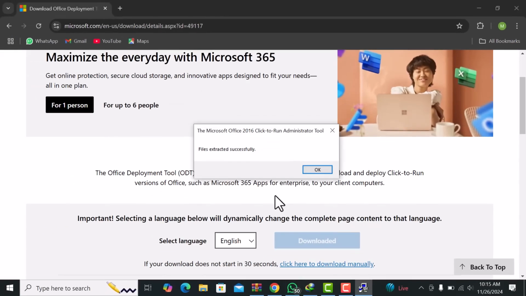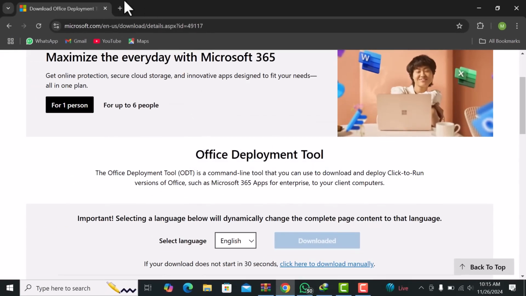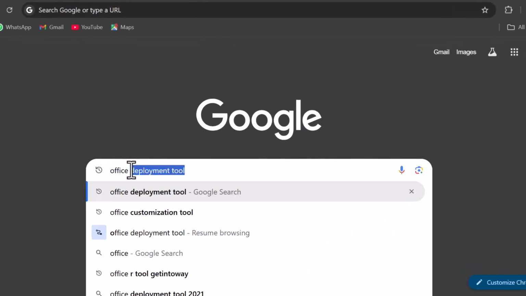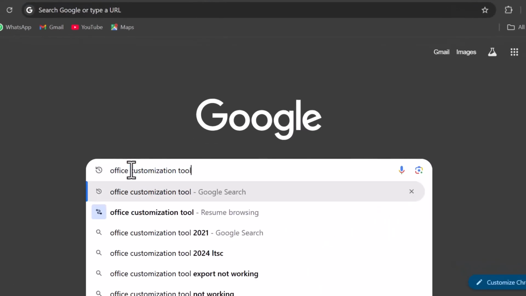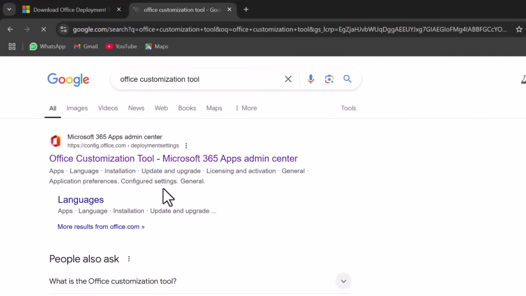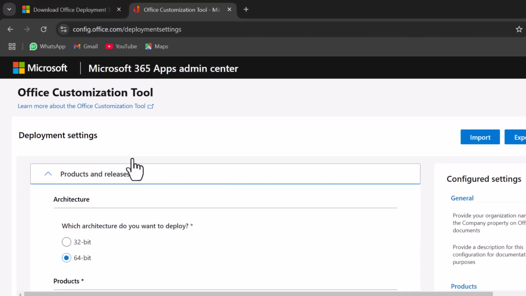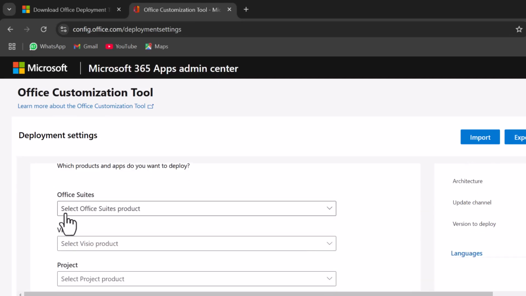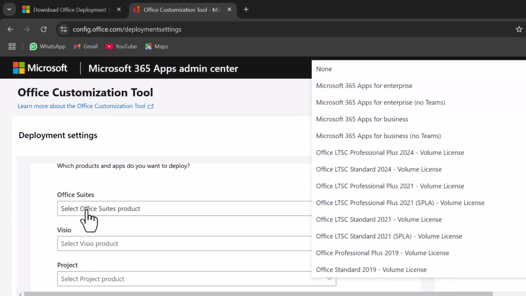Now, let's open the Office Customization tool to customize your installation. Open a new tab in your browser and search for Office Customization tool. Once you're on the site, the first thing you'll need to do is select the architecture of your Office installation, 32-bit or 64-bit. Choose the one that matches your system configuration.